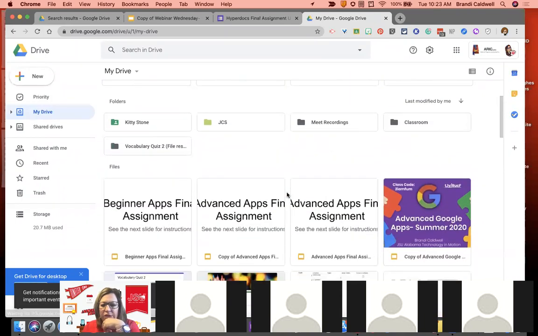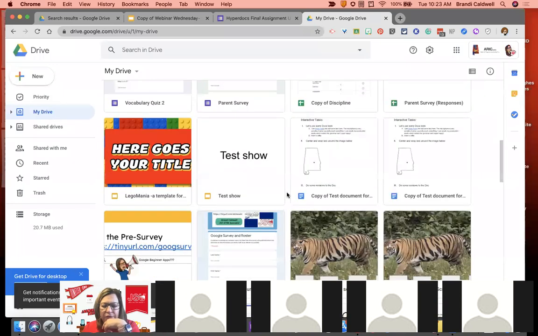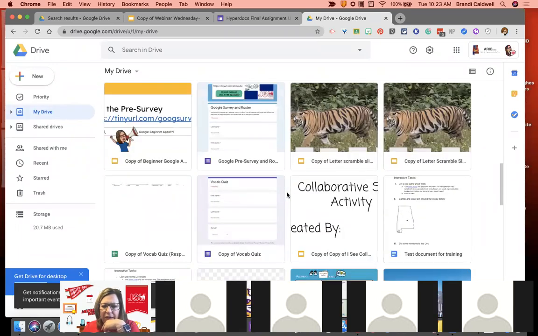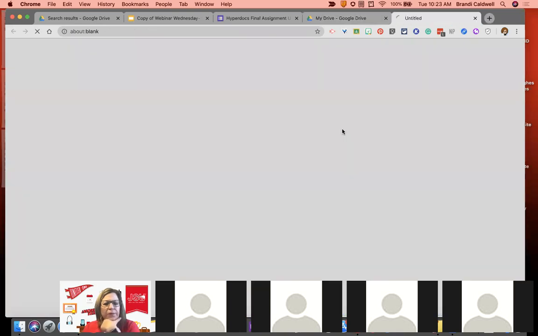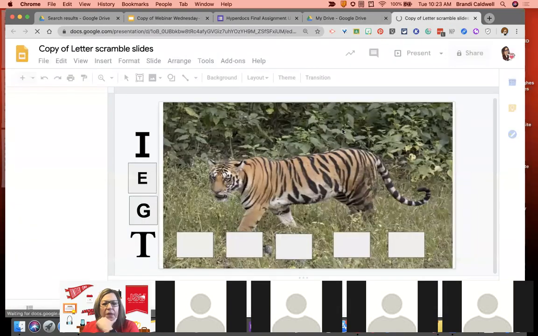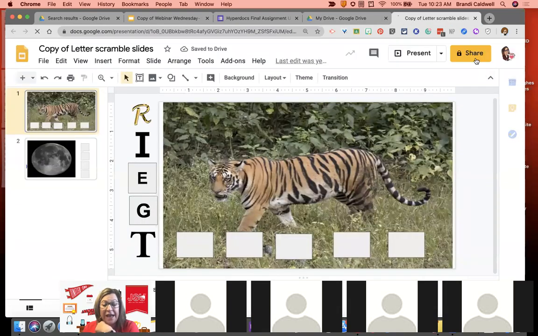And I am going to grab something that probably does not have the right sharing settings. So let's look at this. If I was going to share this as my hyperdoc, notice when I hover over the share button, it says private to only me.